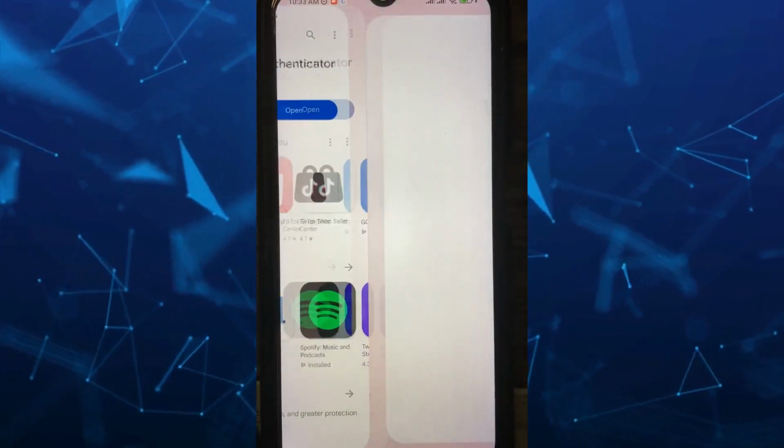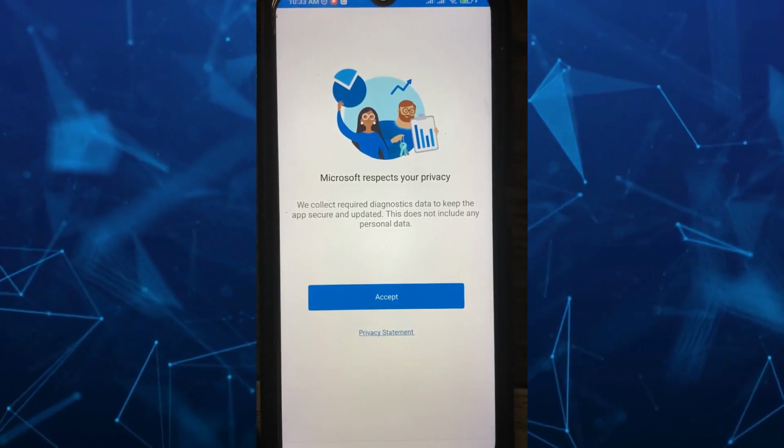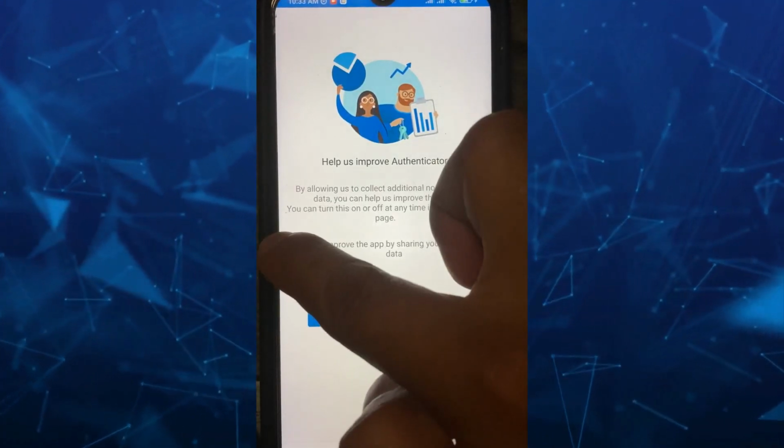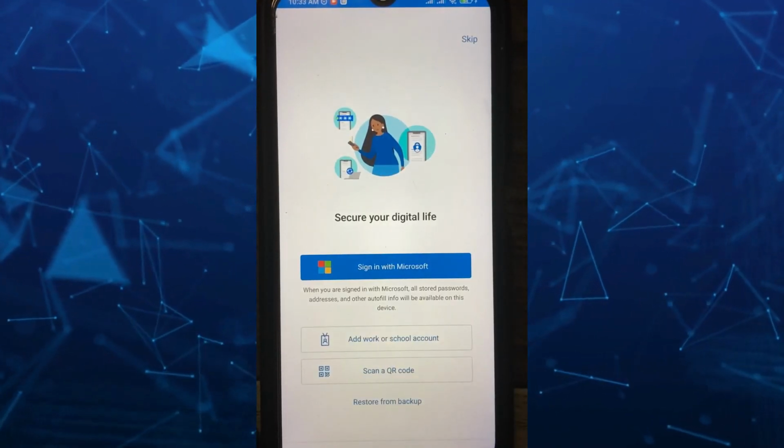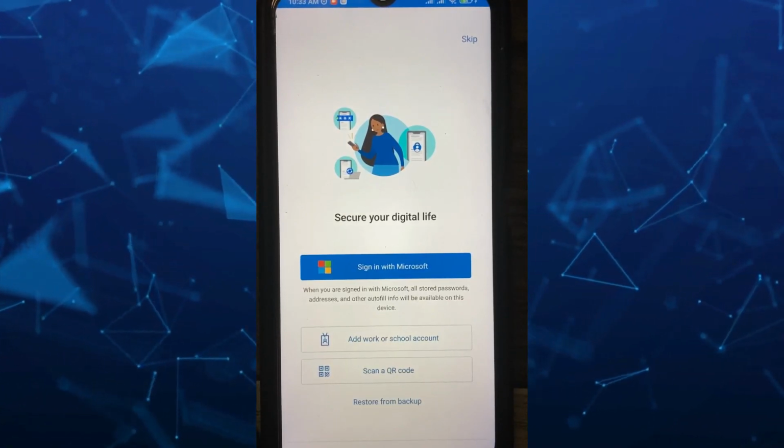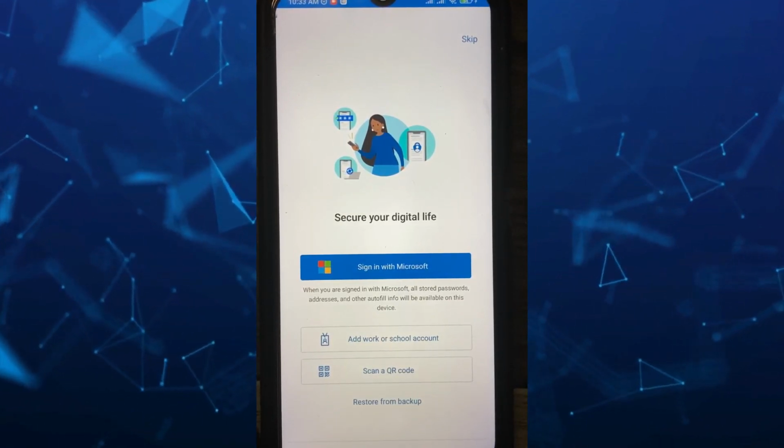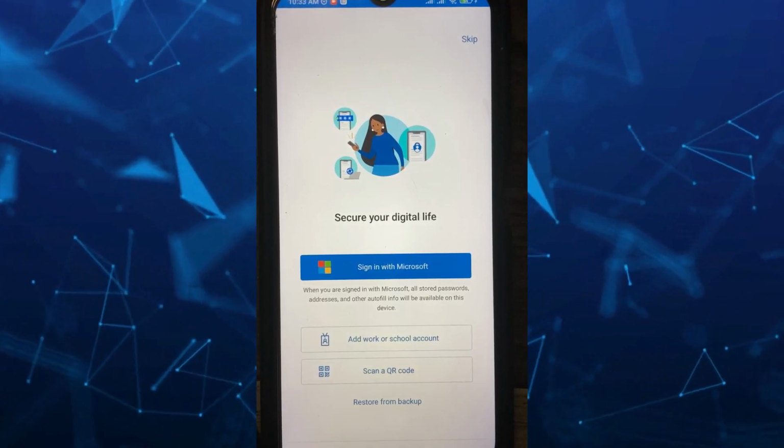From here, as you can see, you just have to tap on the install button and then we're going to open the app. You may need to create an account if it's your first time, and then you have to initiate recovery. So look for the recovery account option here, or you can find here at the bottom it says restore from backup.